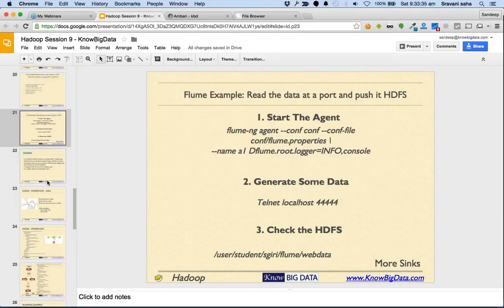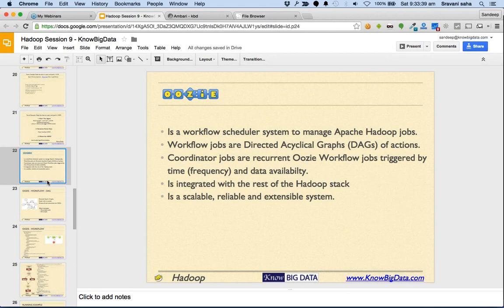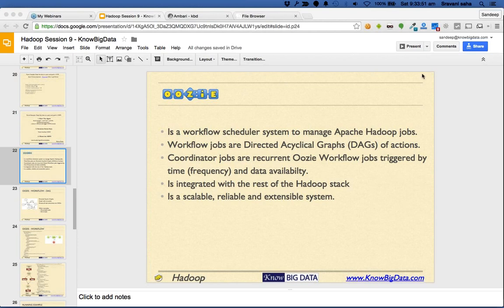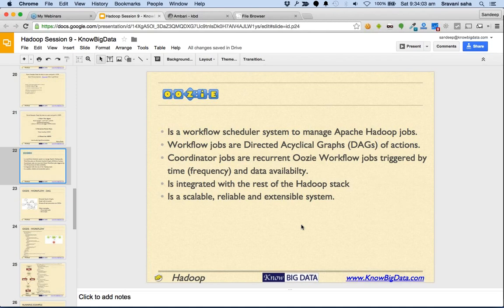Alright, now moving on. The next thing which is very important in case of Hadoop is Oozie. Oozie is a workflow scheduler that helps you manage a large number of jobs. Okay, I'll explain to you why exactly you need it. So it's a workflow scheduling system to manage Hadoop jobs. Every job is a directed acyclic graph of actions. Okay, and I'll explain to you what is meant by DAG.